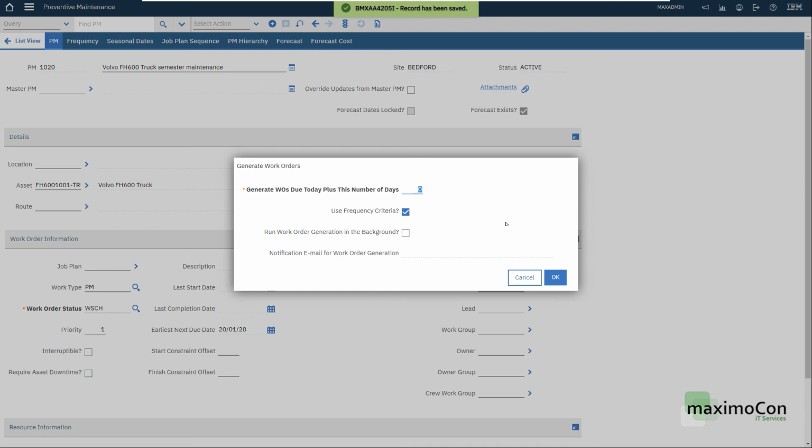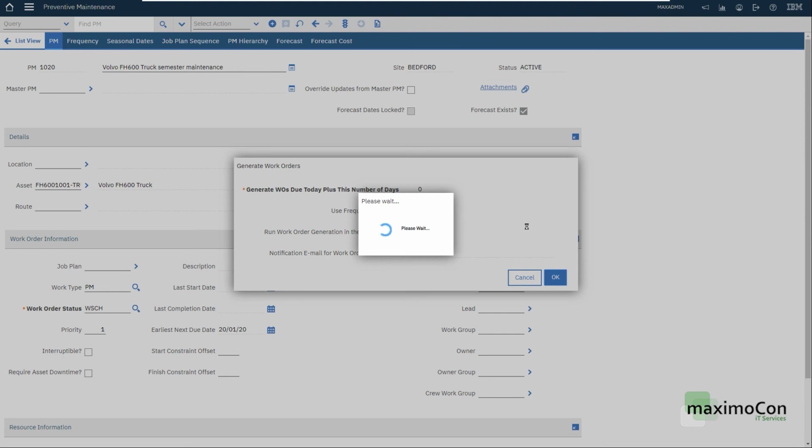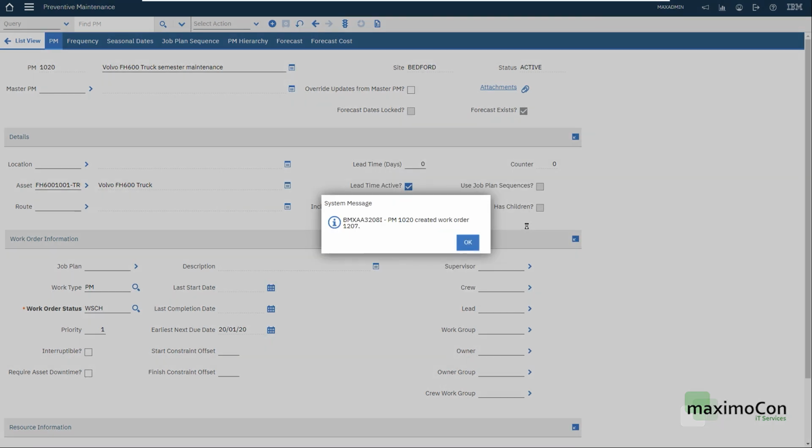I can use the frequency criteria if I want to respect the frequency in my PMs, both for meters or time-based, as we have in this case, but I could just ignore it. This will generate my work order regardless of the frequency used, okay? But for our scenario here, let's just keep the flag ticked on and click OK. This should generate a work order for my time-based frequency.